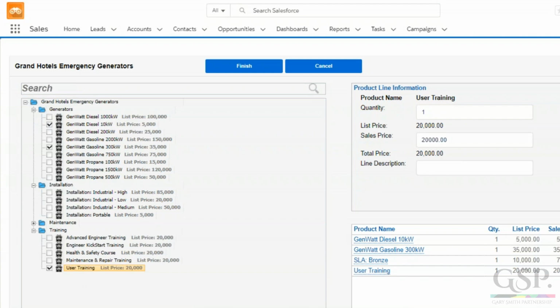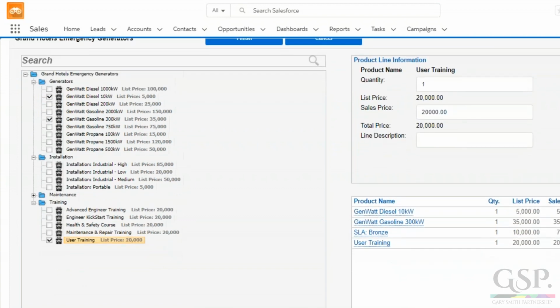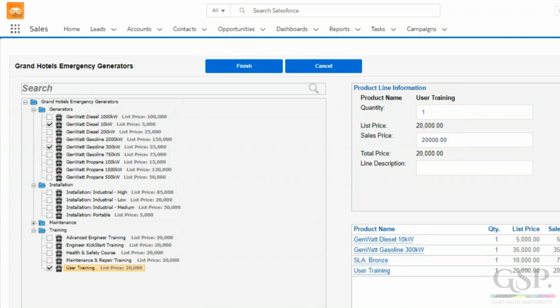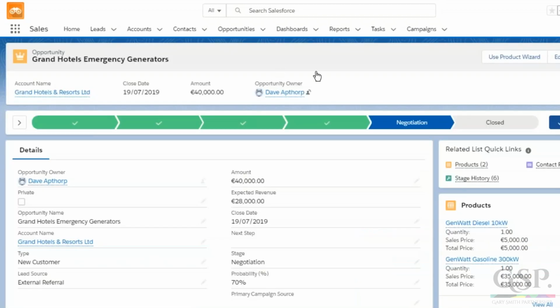You can also add bundles of products, packages of products, and you can select a package, and that will add multiple items to the opportunity at the same time. So it's just an easier way to add products to opportunities.